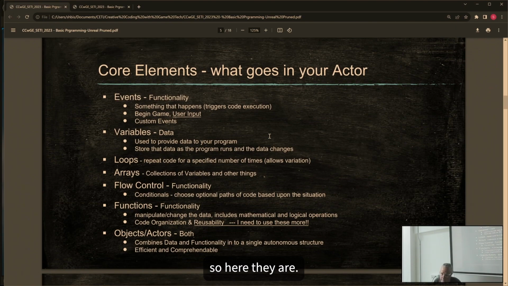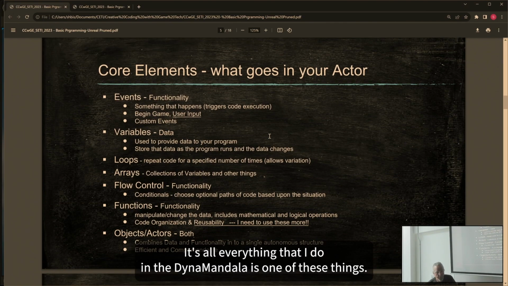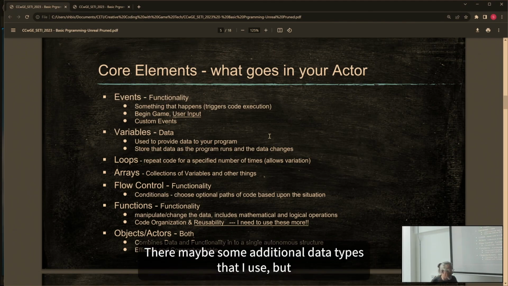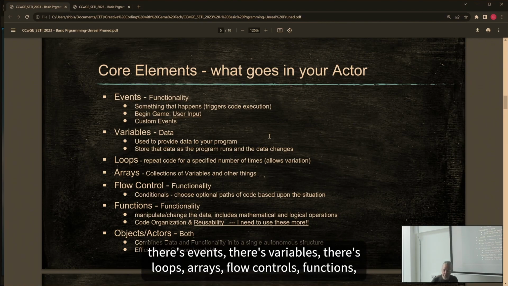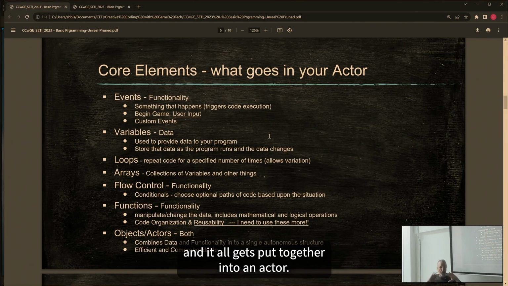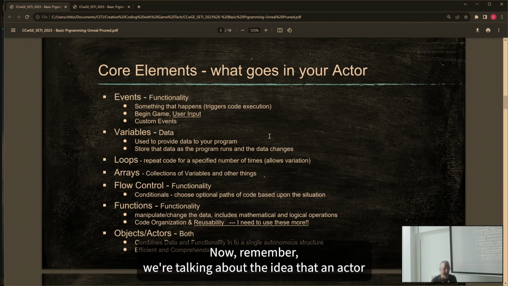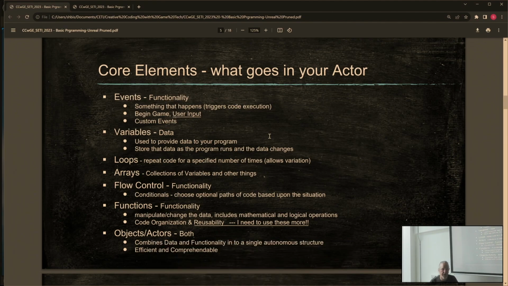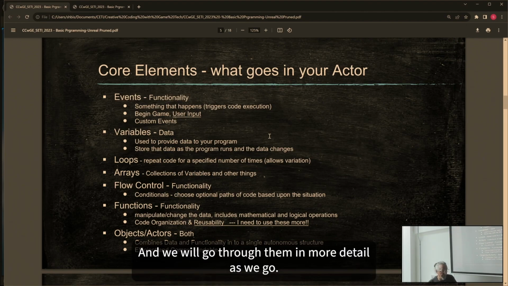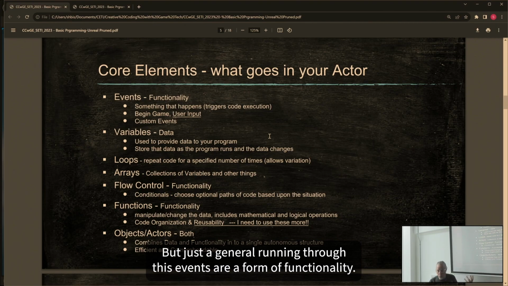So here they are. This is code. That's all. Everything that I do in the Dynamondala is one of these things. There may be some additional data types that I use, but there's events, variables, loops, arrays, flow controls, functions, and it all gets put together into an actor. Now remember, we're talking about the idea that an actor is made out of functionality and data. And so I've specified, as we look at these, what kind of things these are. We will go through them in more detail as we go, but this is just a general running through.